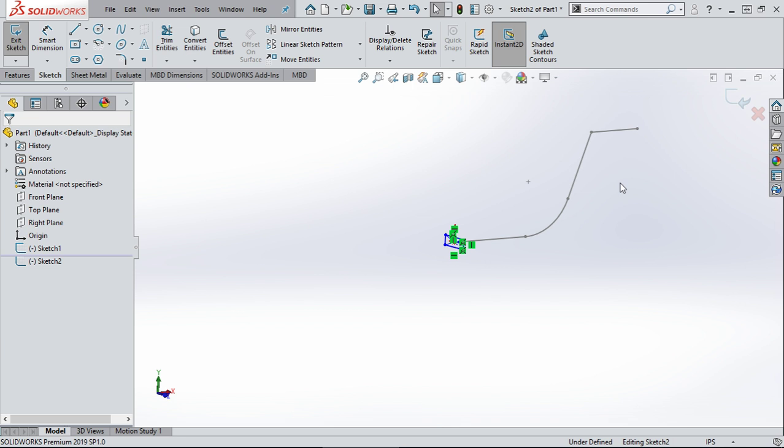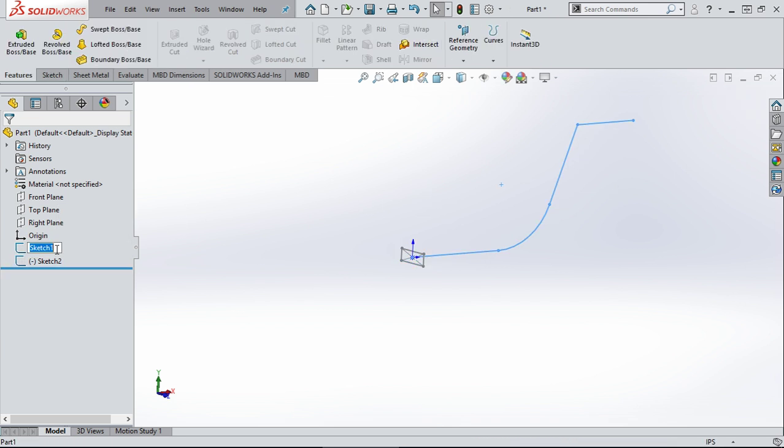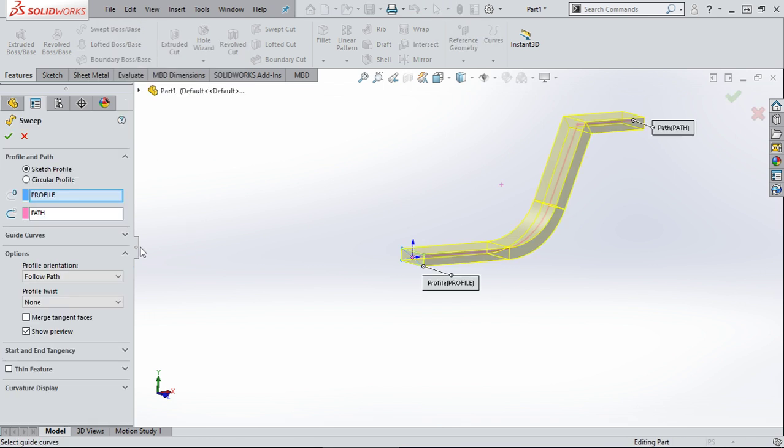And then what I'm going to do is perform a sweep command. So I'm going to exit that sketch, and I'll call this one the path, which is open, and I'll call this one the profile, which is closed. When you have an open sketch and a closed sketch and you pre-select them, it doesn't matter what order you select them in. If I hold Control and select both of them, SolidWorks will always put the closed sketch in the profile box, and it'll put the open sketch in the path box.